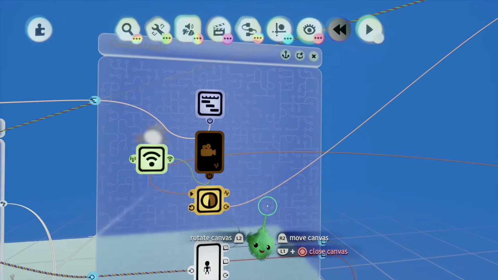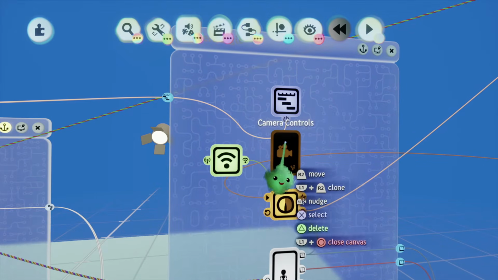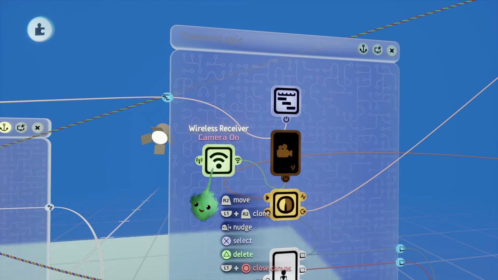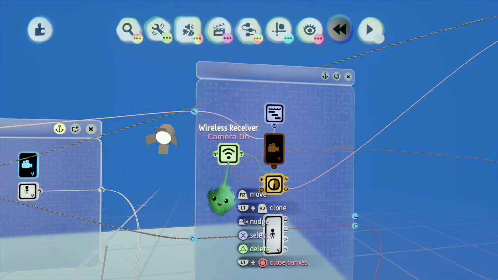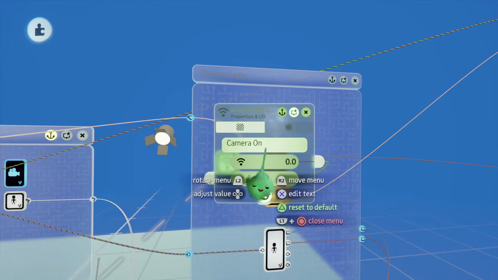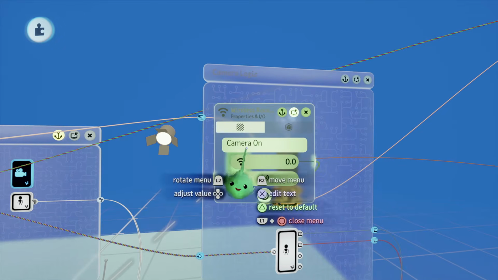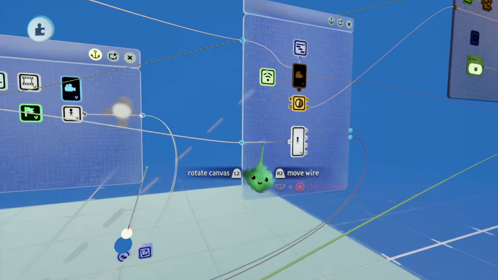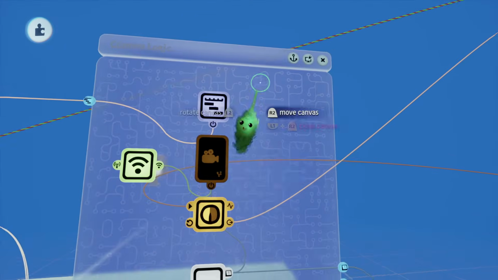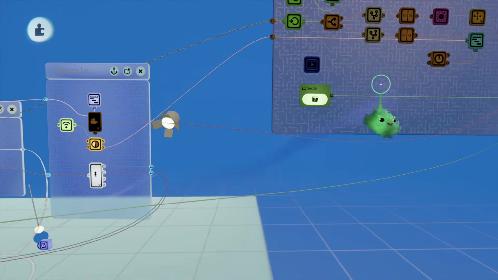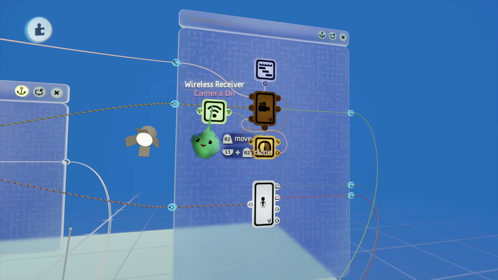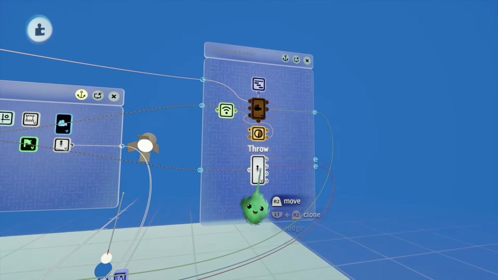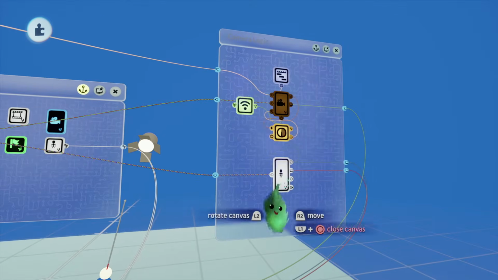Anyway, we should talk about what's powering our camera controls on, and that is a wireless receiver labeled to detect a wireless transmitter called Camera On. I haven't really modified the zone because it's not necessary. By default, they're in the right positions. And we'll get into how this thing is triggered a little bit later. But for now, all you need to know is that's the complete camera controls.